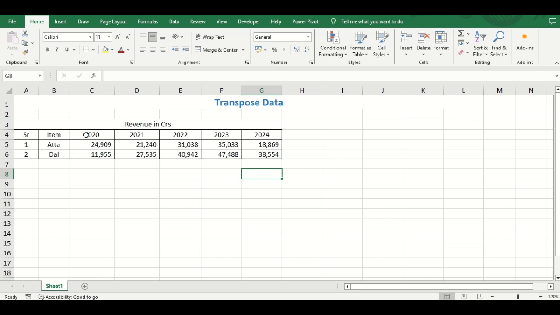In this video, we are going to discuss how to convert the data which is present in rows into columns and vice versa. This particular thing, converting the rows into columns, is known as transpose. In Excel, we do have a formula which converts the rows into columns, which basically transposes the data.